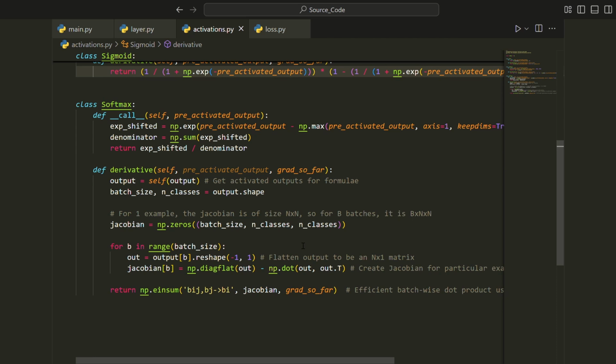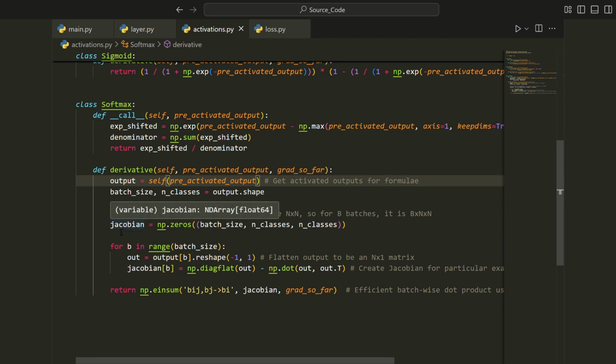I'm not going to go too deep into this because it involves vector calculus. So let's just say that this is how we find the derivative of the softmax function. We first run the pre-activated output through the softmax layer once again in order to calculate the activated output. Then we get the batch size and the number of classes, which are the rows and columns of the output matrix. Then we have to calculate this Jacobian matrix. And then for each example in the batch size, we have to create a couple of more matrices. And then we can do some linear algebra to find the derivatives up to the softmax layer.